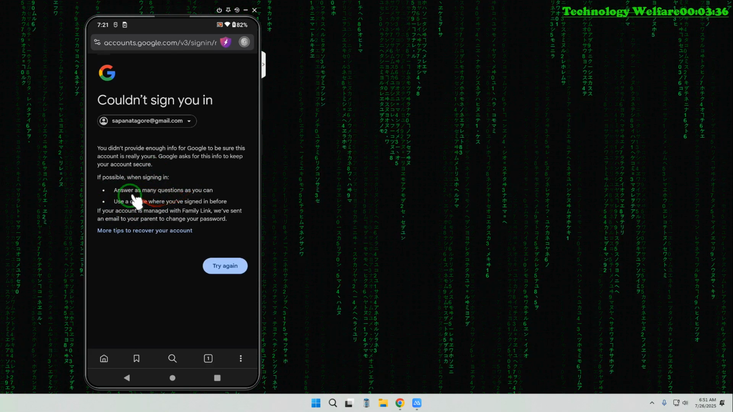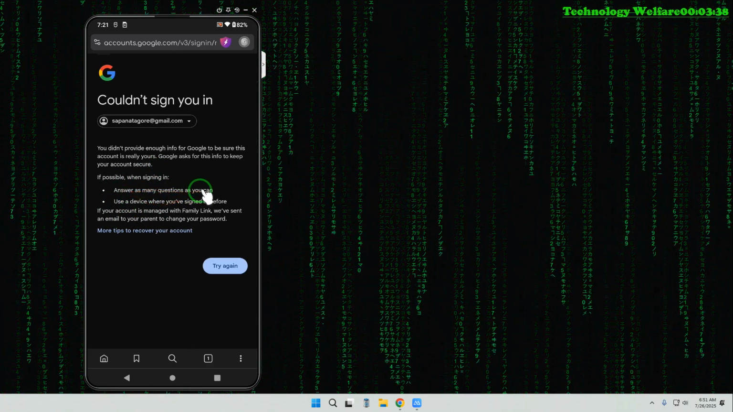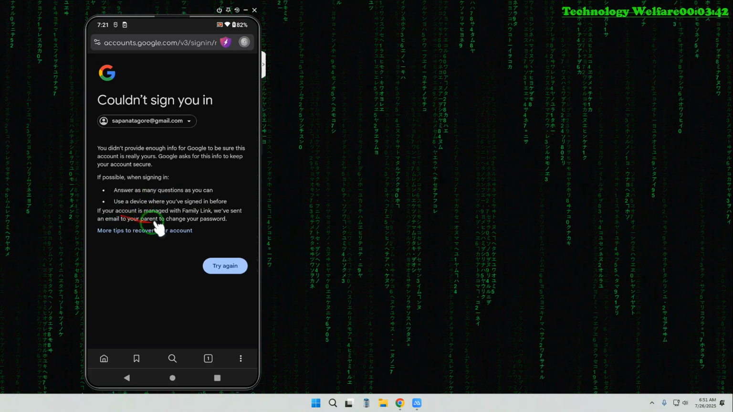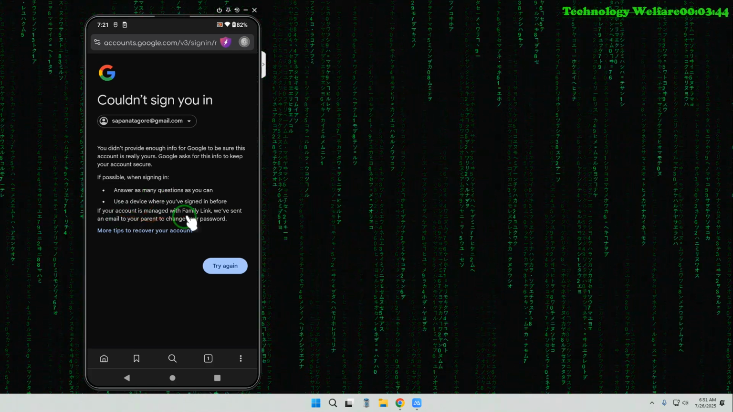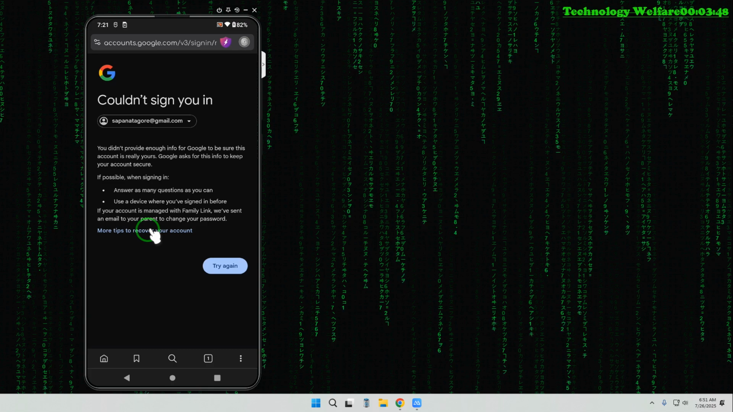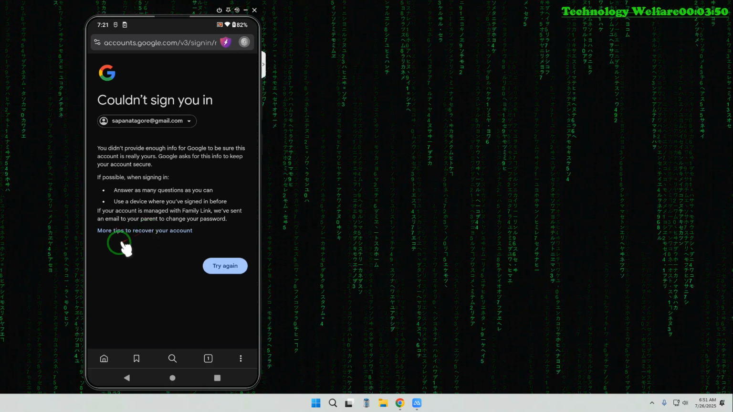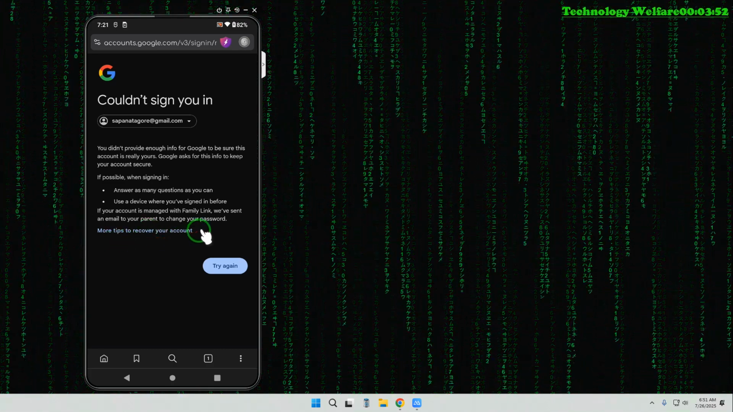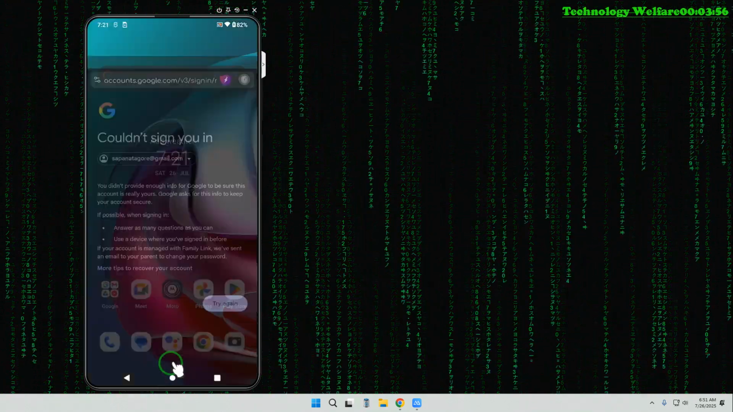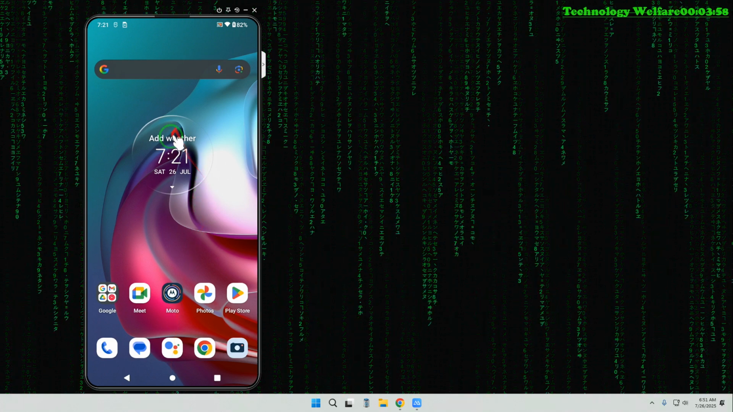Yes, and this can be possible, answer as many questions as you can. Second, use a device where you have signed in before. The third is if your account is managed with Family Link. And the fourth is more tips to reset this account. Of course, this can be recovered if you get more tips to reset this account. Don't click on here. Yes, we will cut it from here directly.